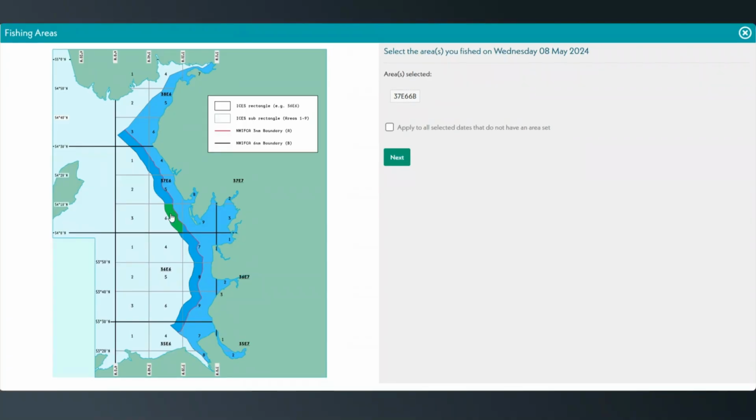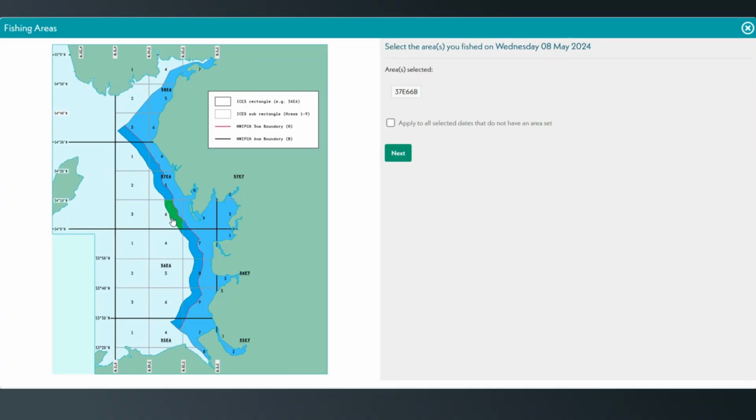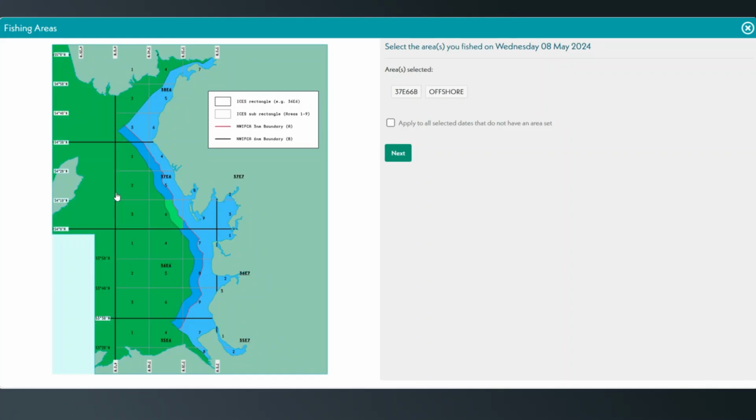There are some areas with smaller sections. Whilst hovering over these areas, a magnifying glass will appear, and if clicked on, the image will expand, allowing you to correctly select the area that you fished. Northwest IFCA do not record offshore data, but for your own interest, you're able to select offshore as an option, so you have a record of when you have fished inshore and offshore.